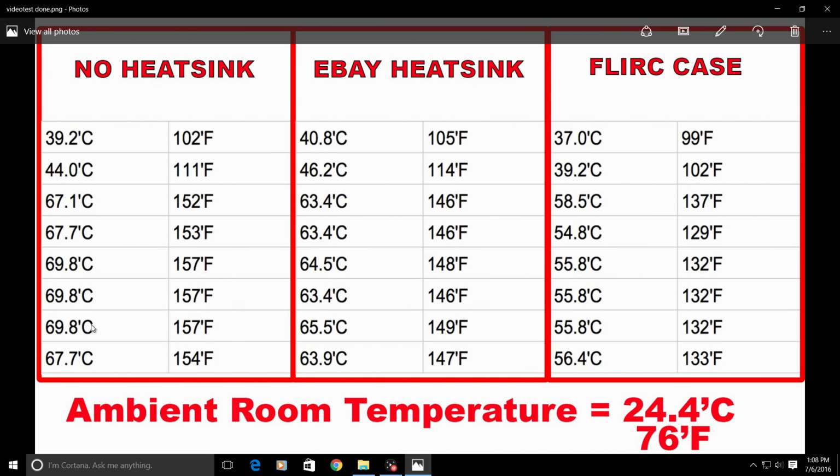And finally, the Flirc case topped out at 56.4 degrees Celsius, 133 degrees Fahrenheit, 21 degrees Fahrenheit cooler than no heatsink at all. That's a good gain in cooling for a small chip like this.